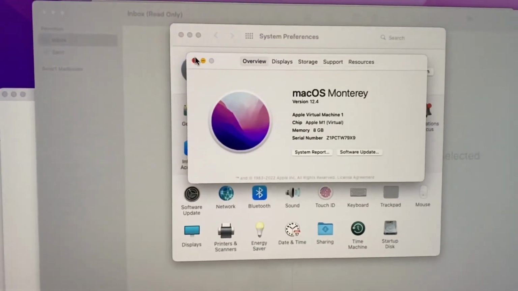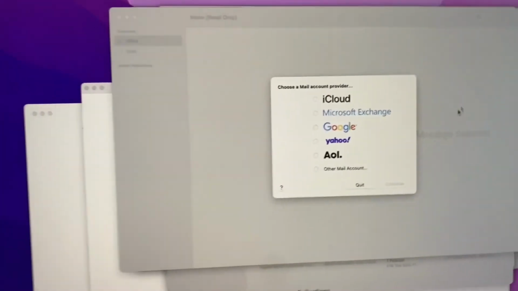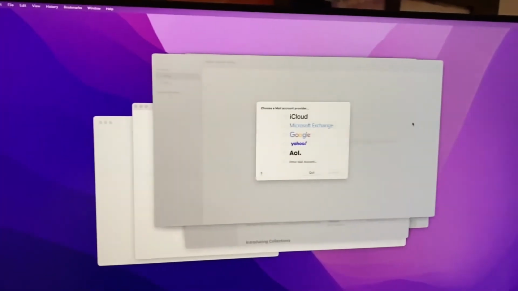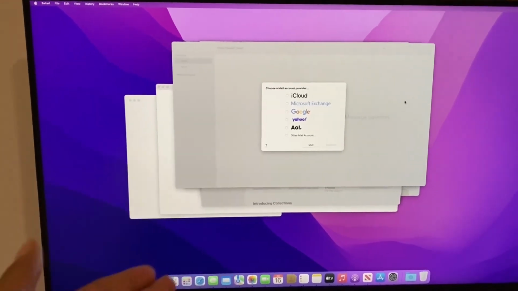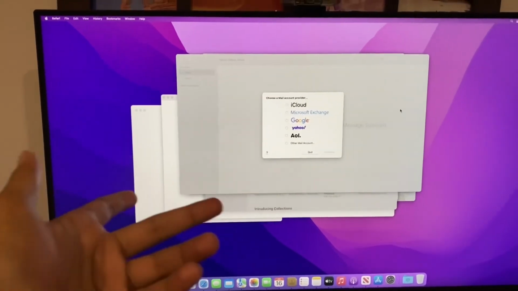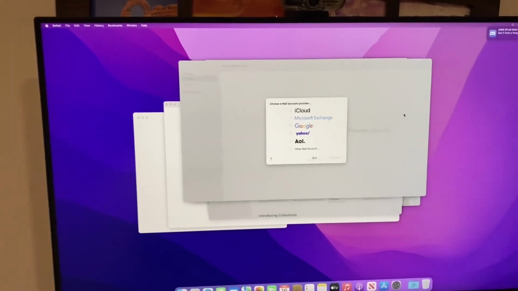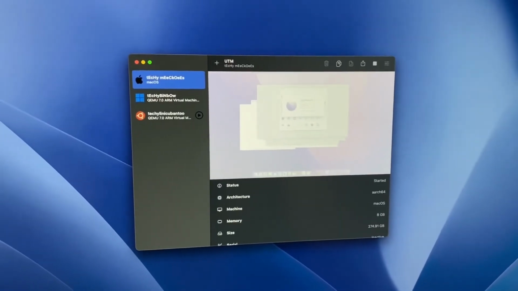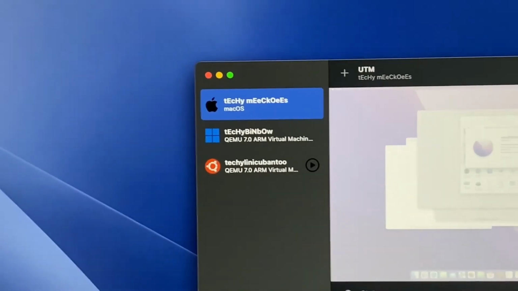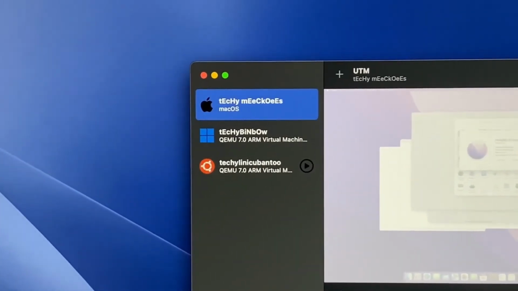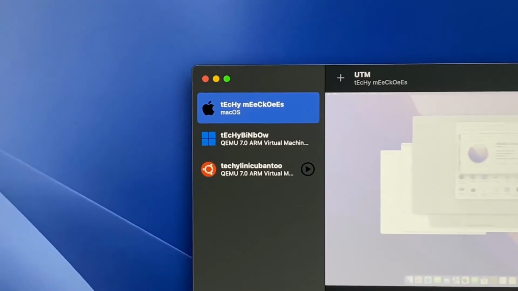So you can't. And that immediately harms the experience of this macOS virtual machine, because the Apple ID is a central experience of using a Mac. If you don't have an Apple ID, then you might as well just stick to using Windows. But yeah, that's pretty much all I have to say about UTM. So macOS runs great, but you can't sign into your Apple ID. And Windows runs okay, but I wouldn't recommend playing games.